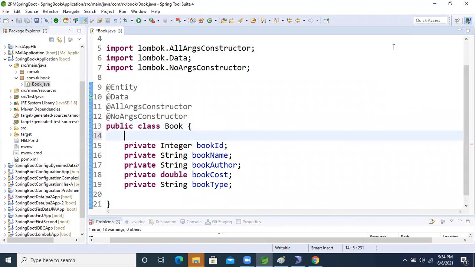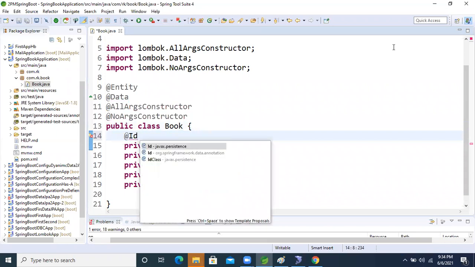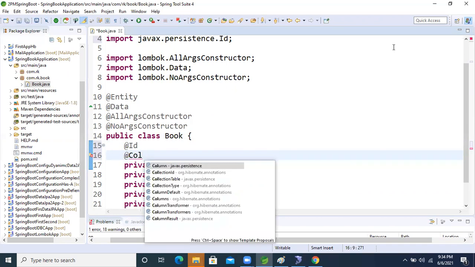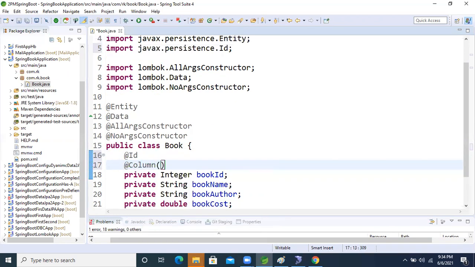Okay. So what is that? @Id we will take here. Another one is @Column. Inside that, what I'm going to do now? name equal to bName, bId. I'm taking bId, right? bId.